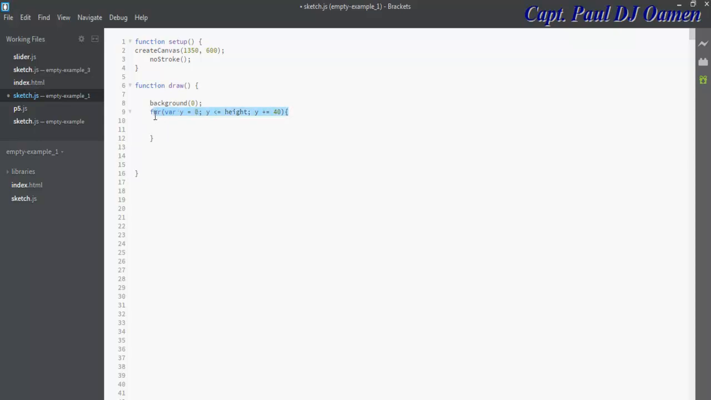So I'm going to now embed another for loop right inside this y for loop and change that variable to x, and the height I'll change to the width. There we go.